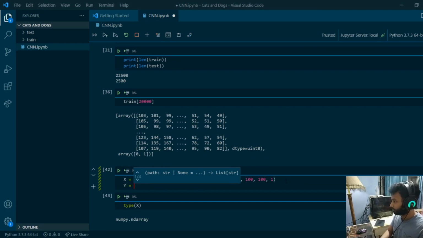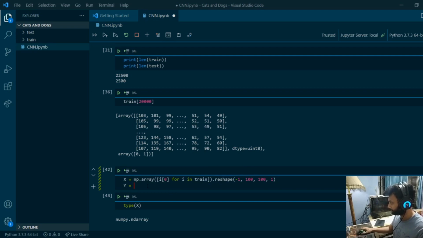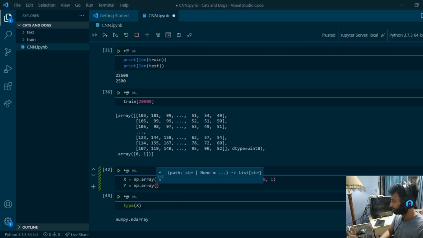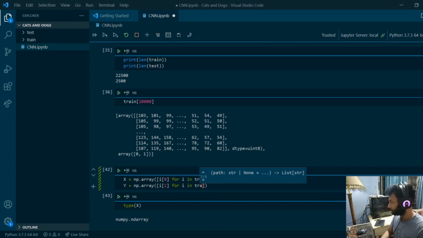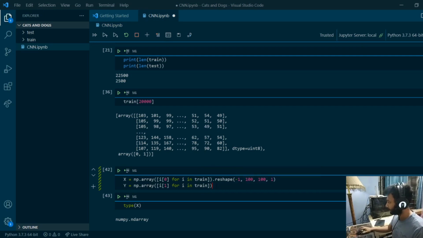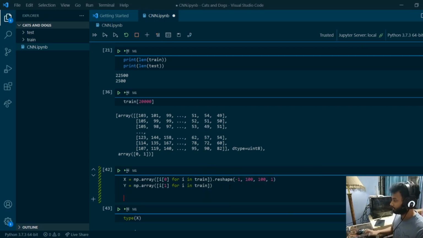So to specify the y, same thing, create an array. I'm going to take the second value for i in train. Again I was making the same mistake. Now for i in train, taking the second value, no need to reshape it because it's just 0 and 1 and 1 and 0 for the labels.